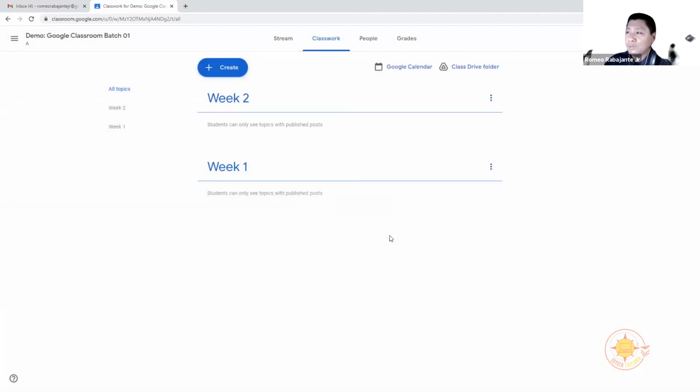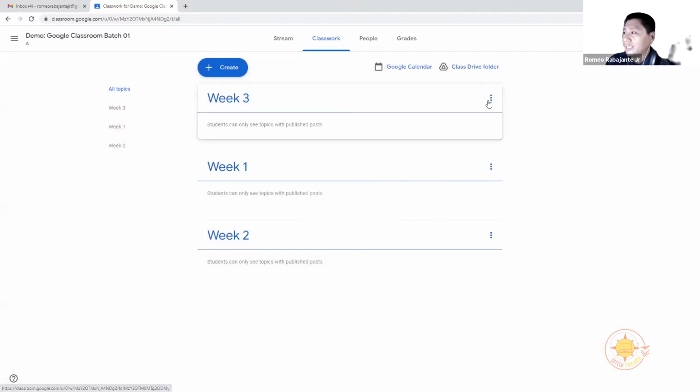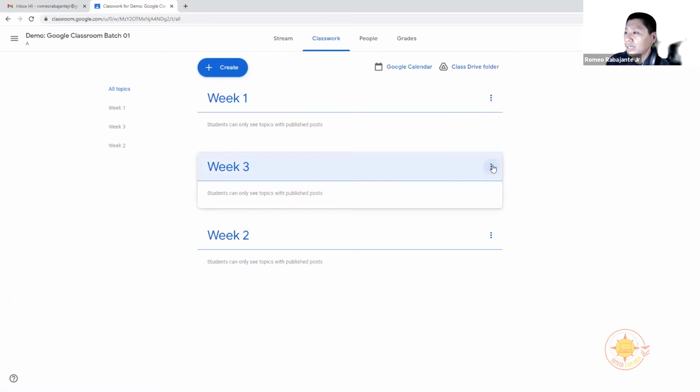If you observe, the newest topic that you create will be on the top. If you want to rearrange the sequence of your topics, again, we can go to the three dots and click move up. So let me just create another one, week three. Again, this is just an example of how you can set up your Google Classroom.